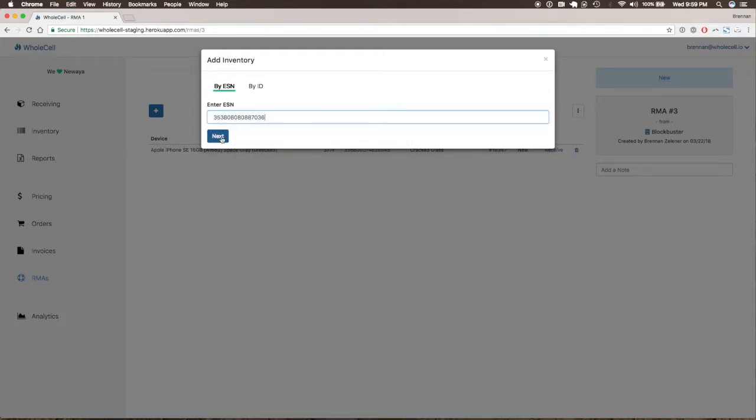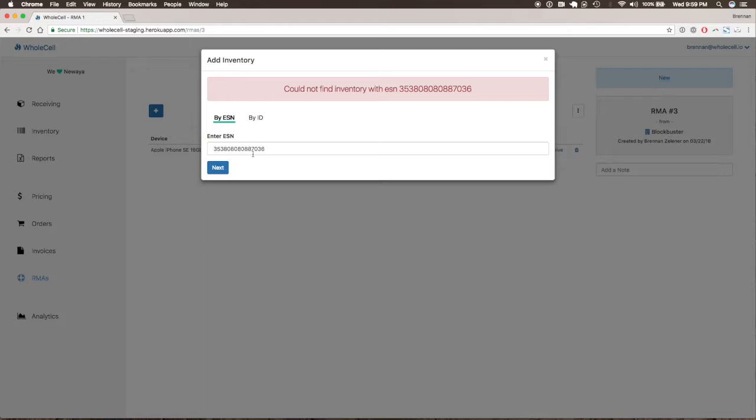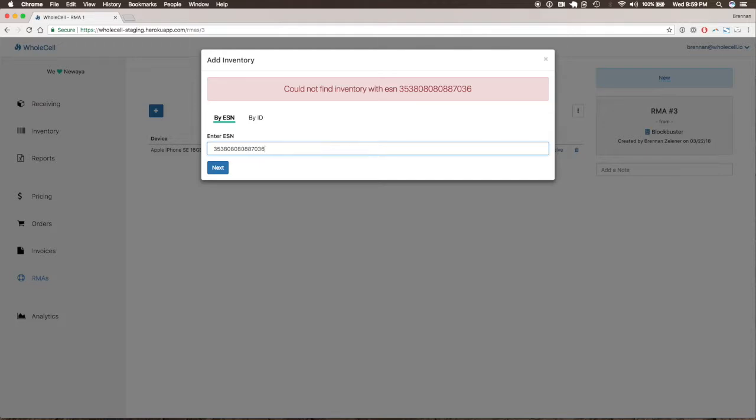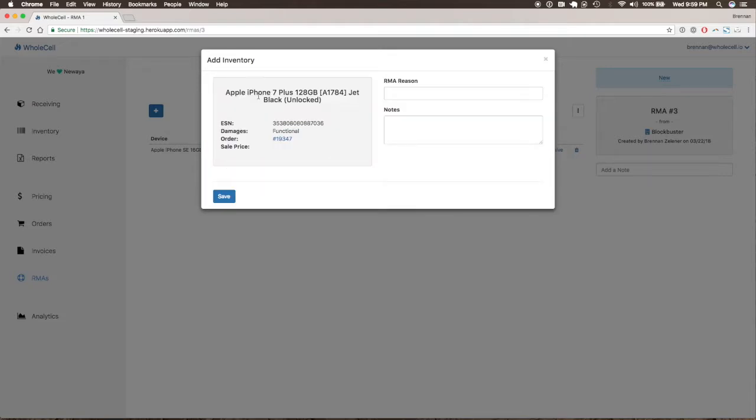Let's see, this guy in there. Oops, can't find that inventory with that ESN, so I have that in there incorrectly. Maybe I had a space in there. Yeah, get rid of my spaces. Got it. Okay, so they're sending back this iPhone 7 Plus, 128 gigs.